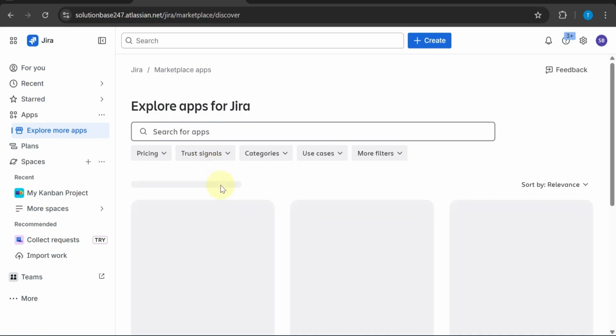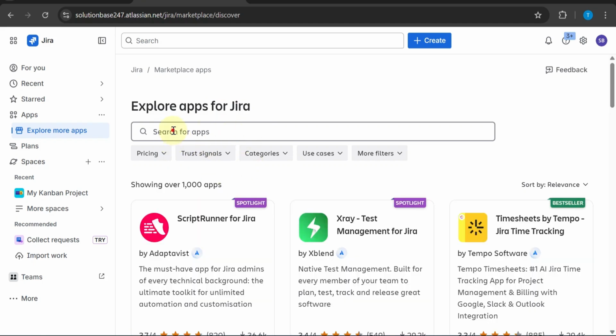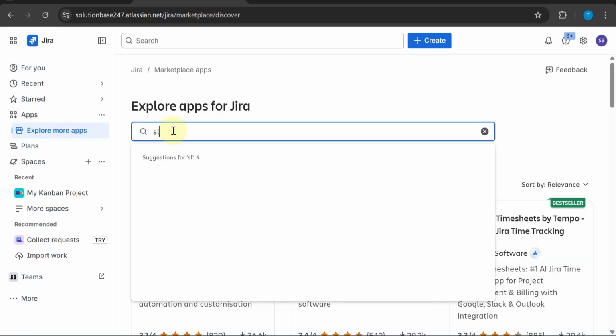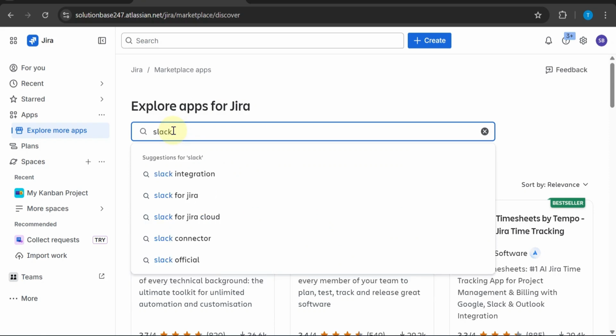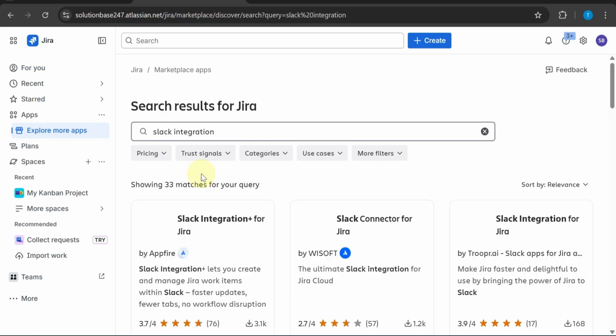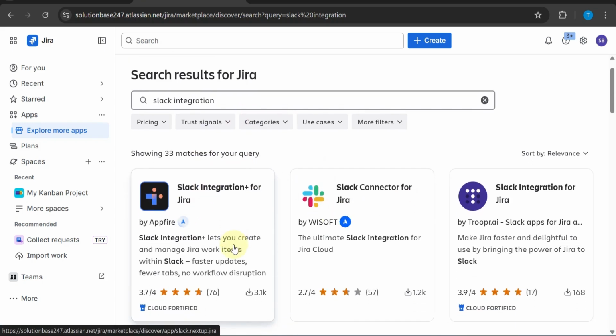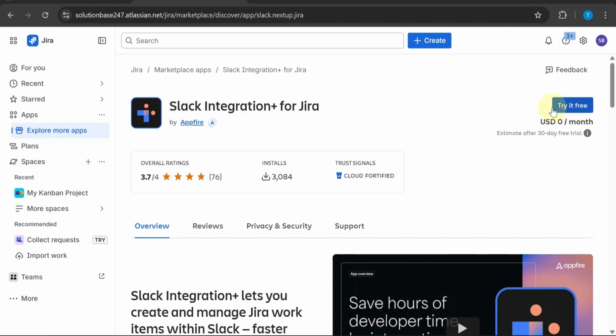In the search bar, type Slack Integration. You'll see several results, but the one you need is typically Slack Integration for Jira, which connects both platforms and allows them to work together seamlessly. Once you find it, click on the app to open its details page. From there, select Try It Free or Install. This will begin the setup process.